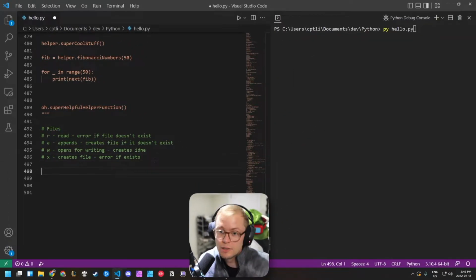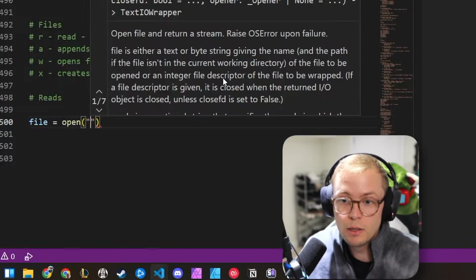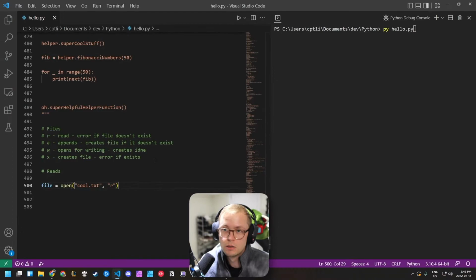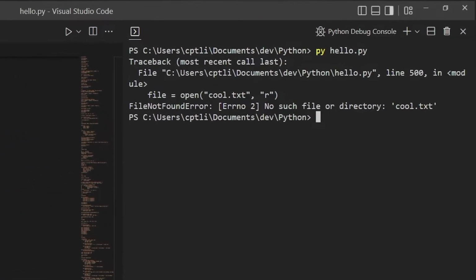So let's go really simple here and just go over reads. So we'll go file equals open cool.txt, and we'll open it with R. Now we can run this, and you're going to see we get an error. Okay, so we ran into an error here, because the file doesn't exist.